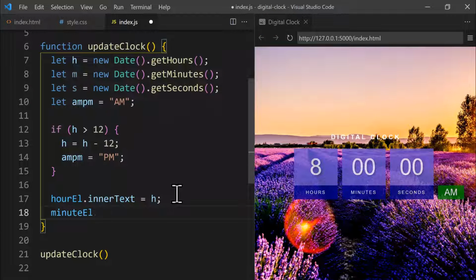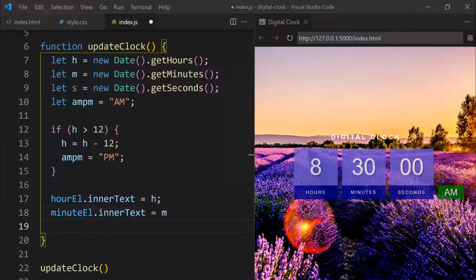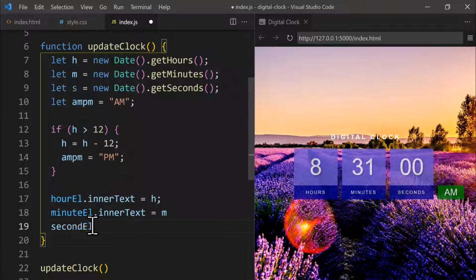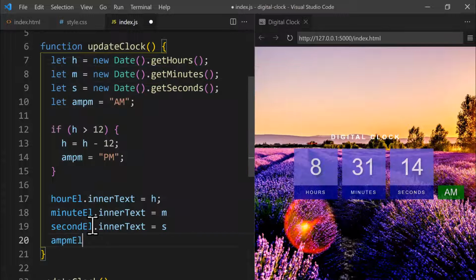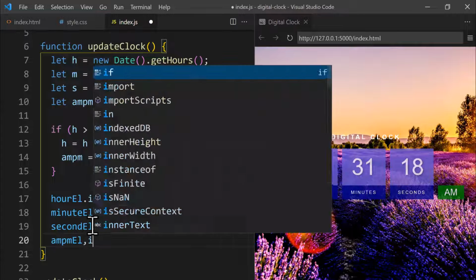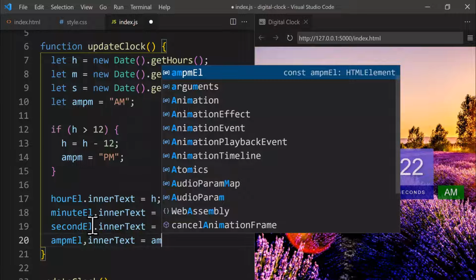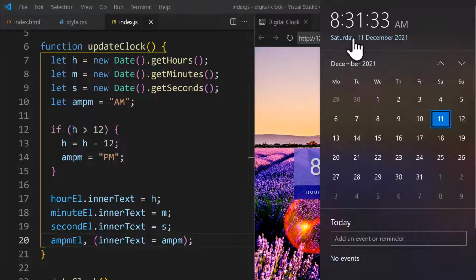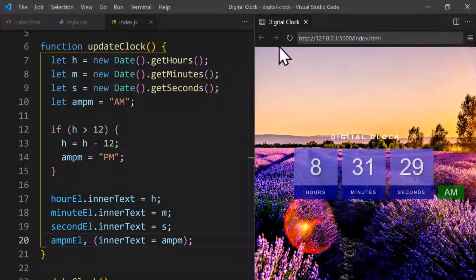finish this part. So the minutes element inner text would be m. Now my computer is 8:30 a.m. I'm recording the video now at 8:30. So the next one is second element dot inner text is equal to s, and then we have the AM PM element dot inner text equal to AM PM, which we defined here. All right, so everything is okay now because the time is 8:31:35. If you refresh it, each time we get the new second as well.